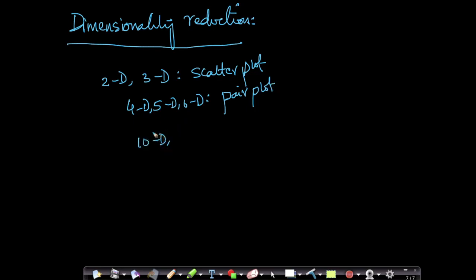We realize that if you have n-dimensional data, the number of scatter plots in a pair plot is nC2, right? So as n increases to 10 or even 100 dimensions or even 1000 dimensions, pair plots will not work. So how do we visualize and understand data which is very high dimensional?